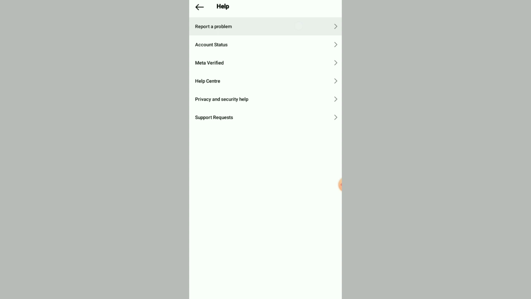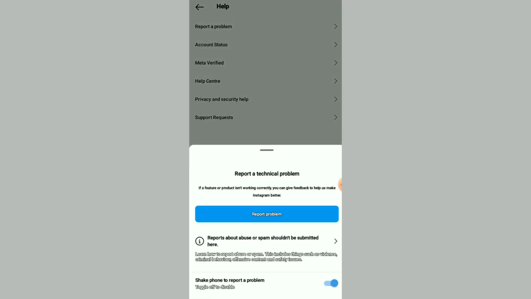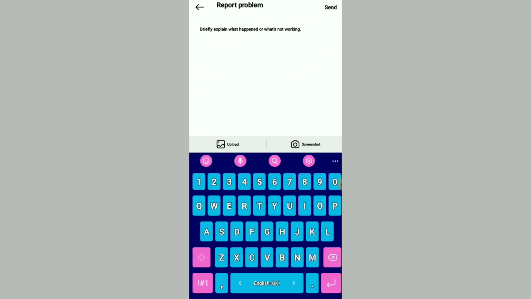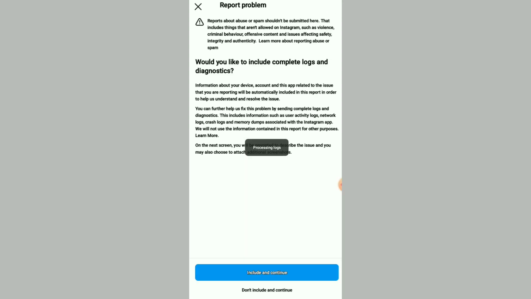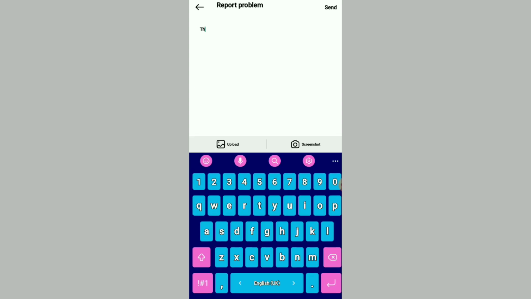Now click on Report a problem. Shake your phone and click on Report a problem. Click on Include and now explain your problem, write your problem here and send it. So that was all. You can do this on your Android as well as on your iPhone.